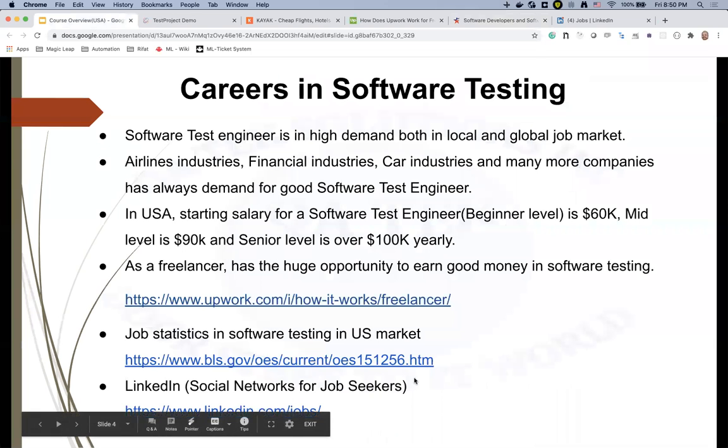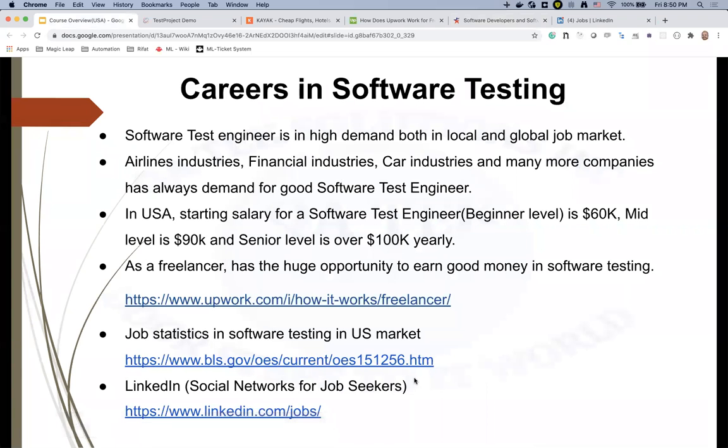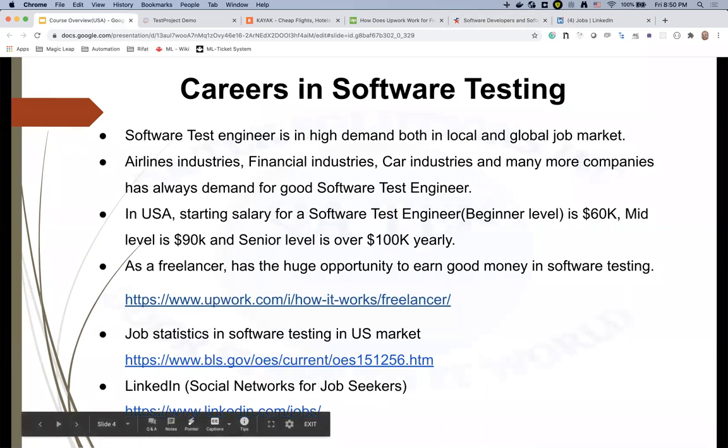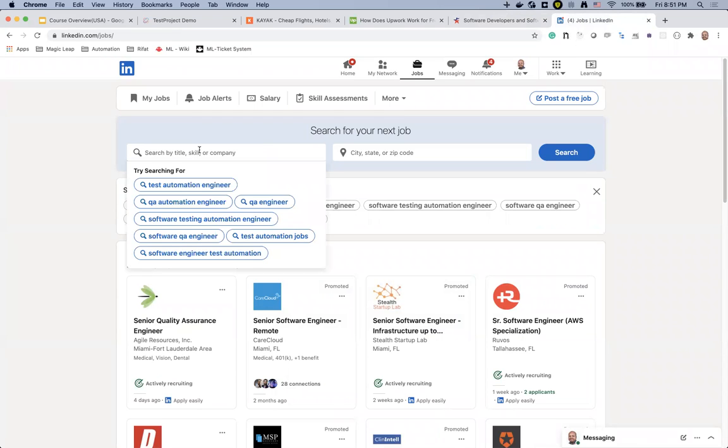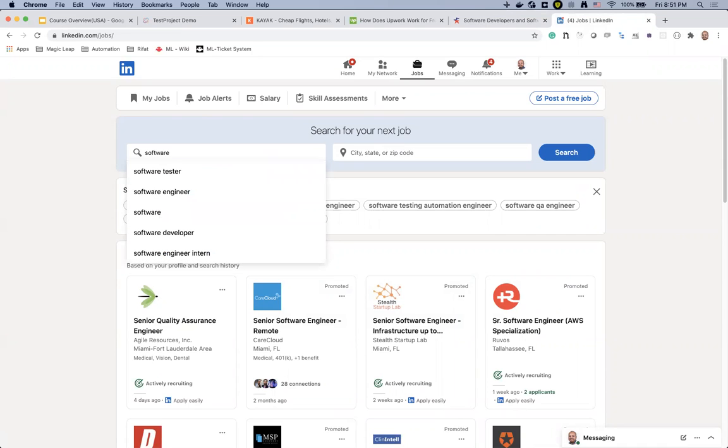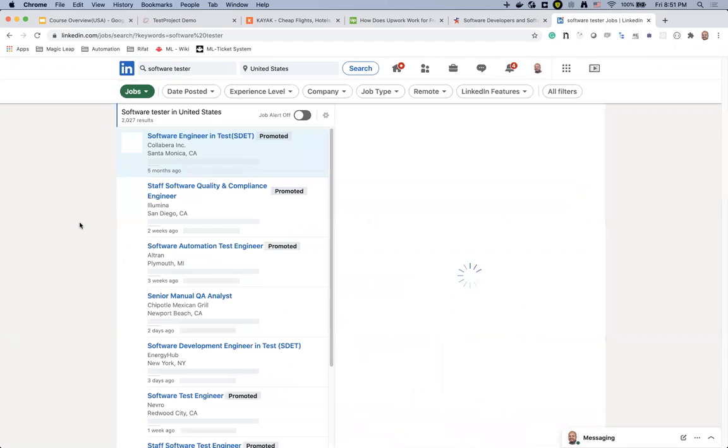All right, and this is another LinkedIn. I believe more or less all of you know about this. This is the social network for job seekers. So basically, if you have a profile, you can look for a job. I want to show you something here. If I search software tester, with this information.